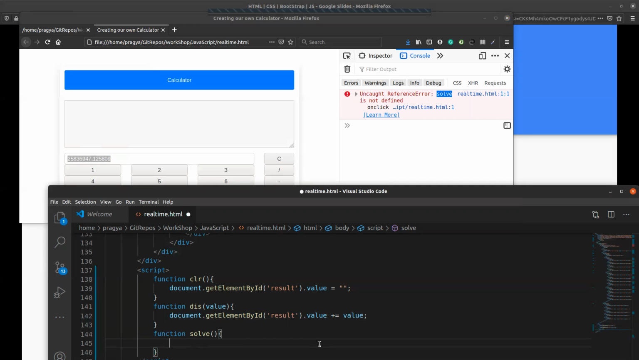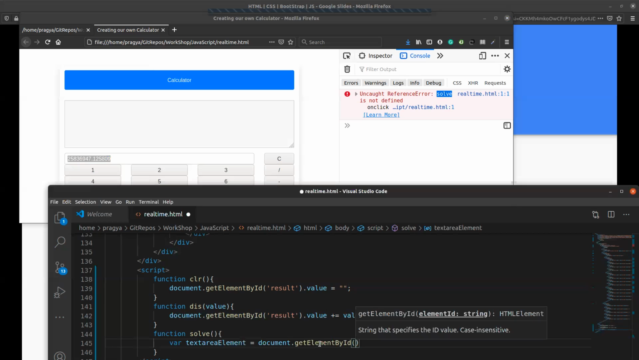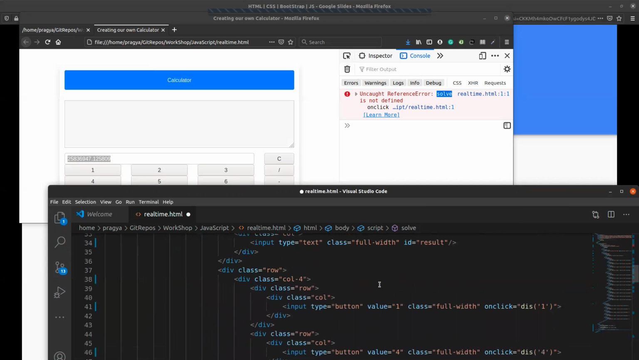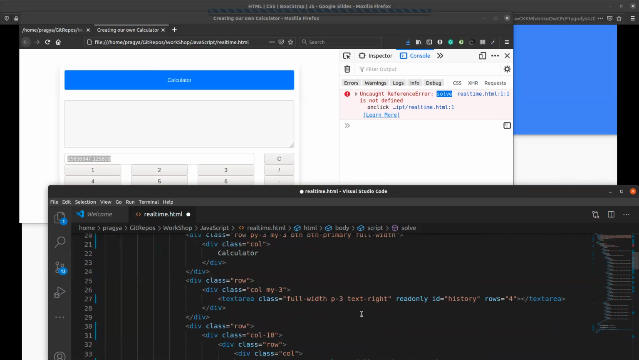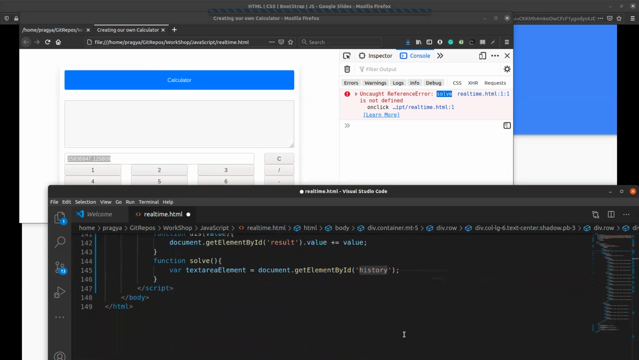So let's create a var text area element and get it by document.getElementById history. So if we go back to our text area, yeah, you can see I have already provided it with an ID of history. So we have the text area element.